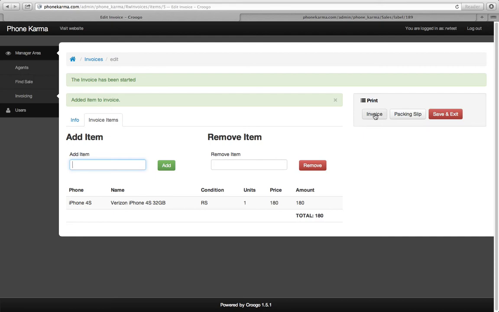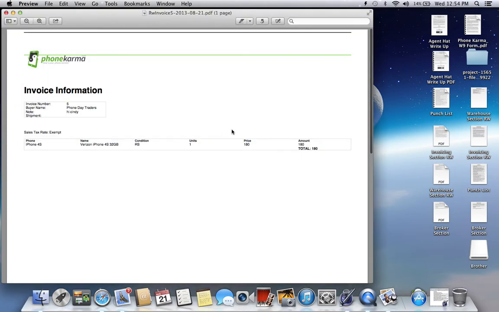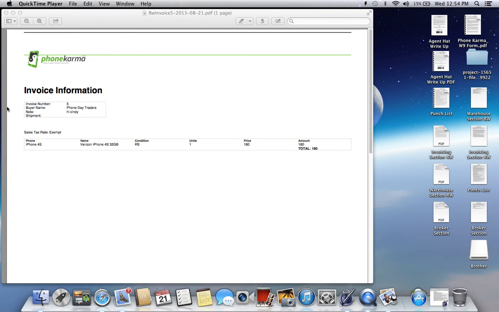So when you're done, you click print invoice, and that brings a PDF up for you, and there's your invoice. Move this out of the way. There's your invoice. It tells you this is invoice number 5, the buyer's Phone Day Traders, the note, and iPhone 4S. It's going to group the phones together in groups. So if you have 5 iPhone 4S Verizon 32 gigabyte phones, it'll put the number of units here, right? And it'll give you the total price here.